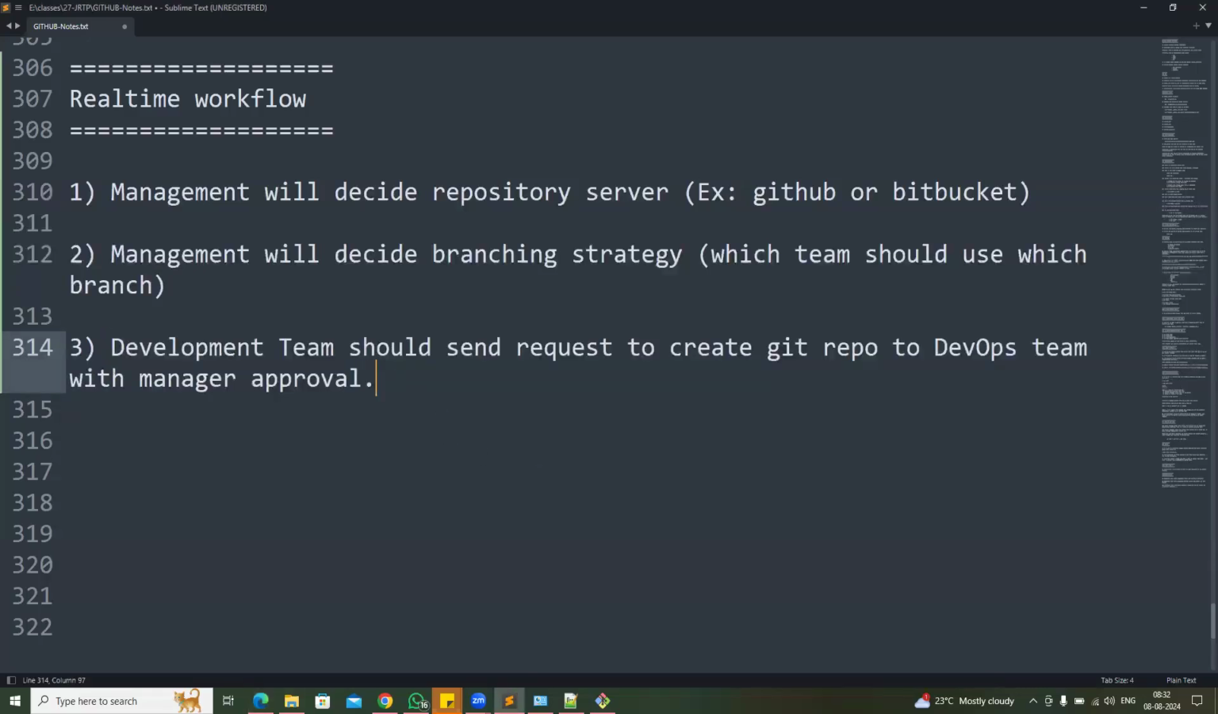In the Jira tool, I have shown you how to send the email to the DevOps team. So when we are going to start the new project development, for our code integration, one Git repository is required. The development team should send the request to the DevOps team to create the Git repository, with the manager approval. So you need to send one email.